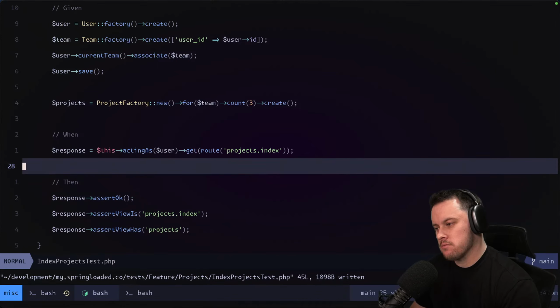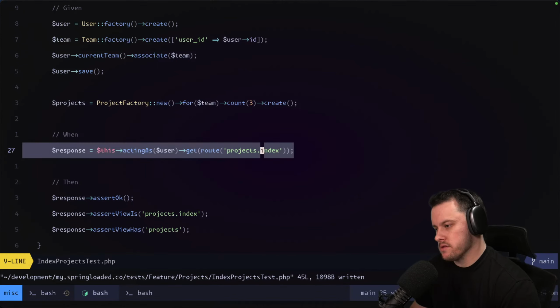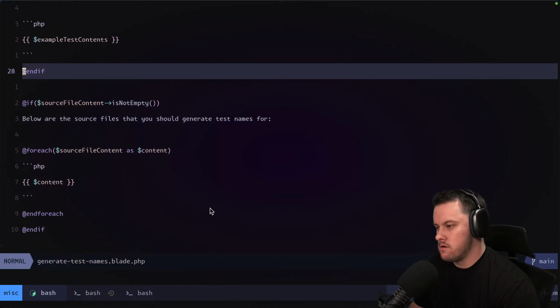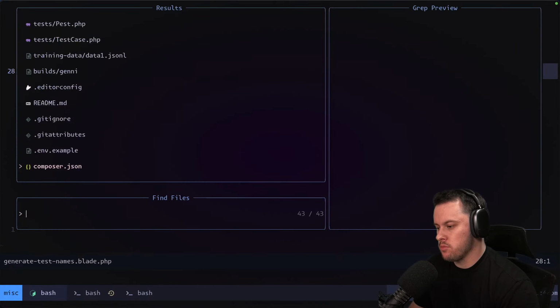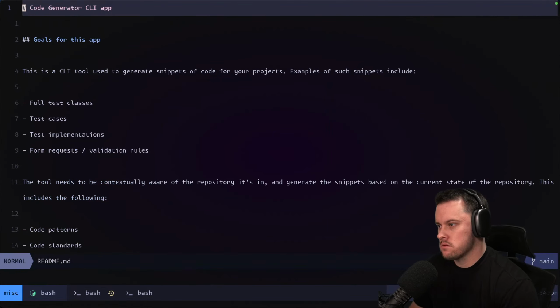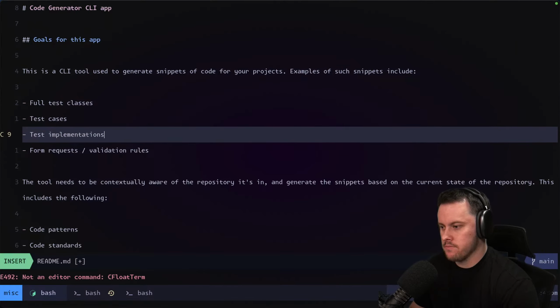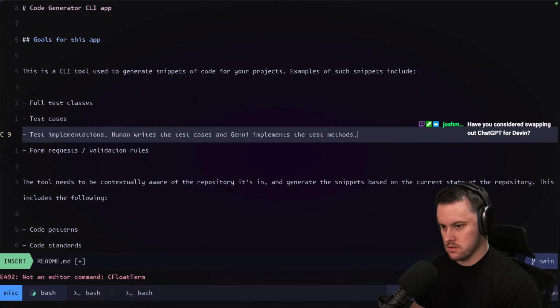The other thing she could have done, and I don't blame her for not knowing this, is the hybridly test methods. Yeah, I think she could do that. We could make one that's called, I'm just trying to think where I should put it. Goals for this app. Test implementations is basically what that would be. Human writes the test cases and Jenny implements the test methods, yeah.